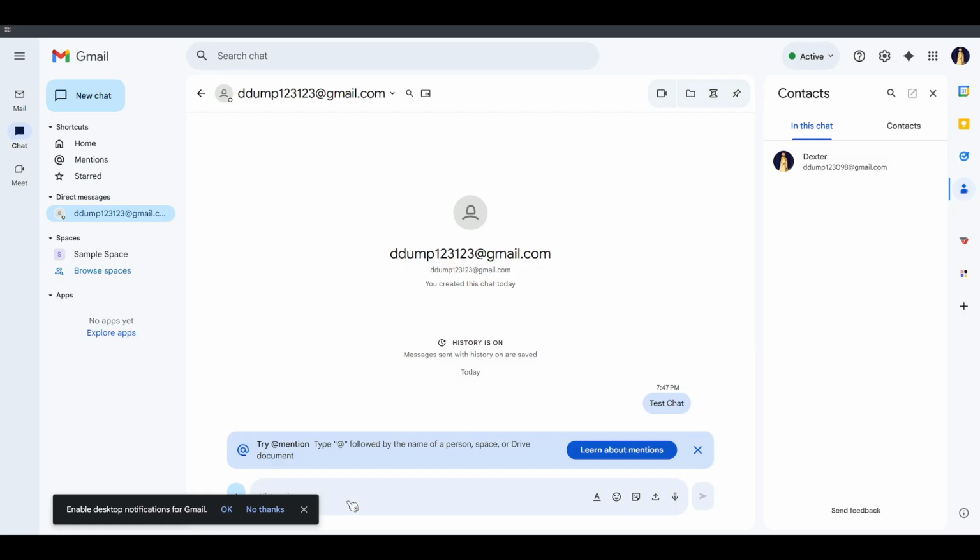So, to recap the signs, if the contact doesn't appear in your Gmail contacts sidebar, if adding them back doesn't make them show up, and if sending a chat message results in an error, there's a good chance you've been blocked. None of these are absolute proof on their own, but taken together, they can point you in the right direction.